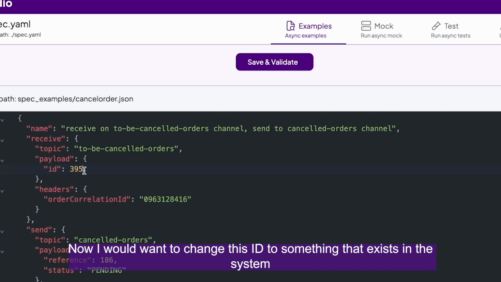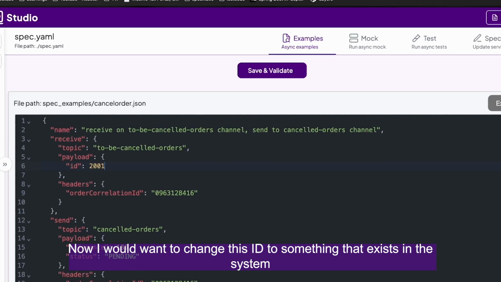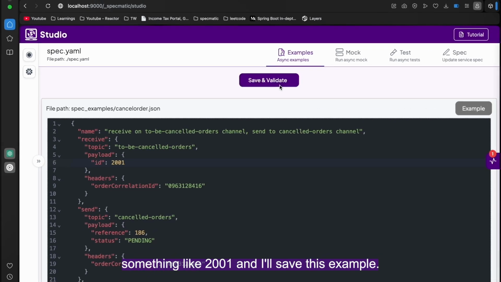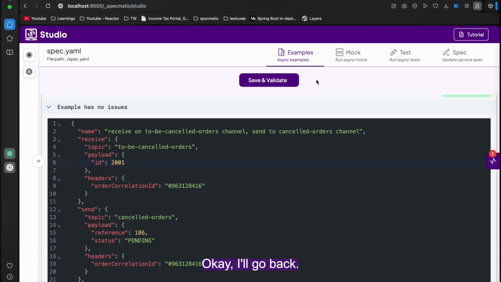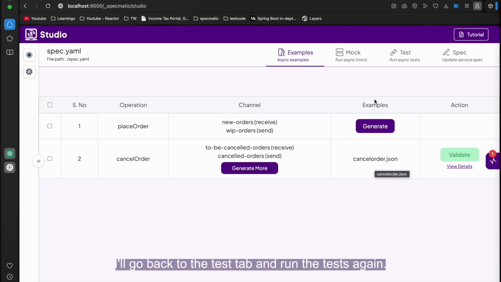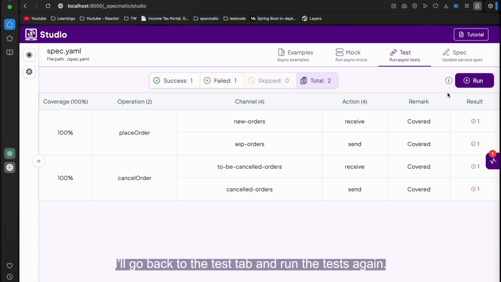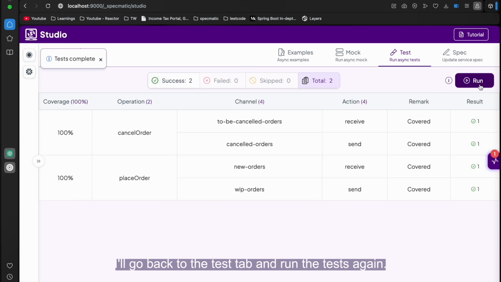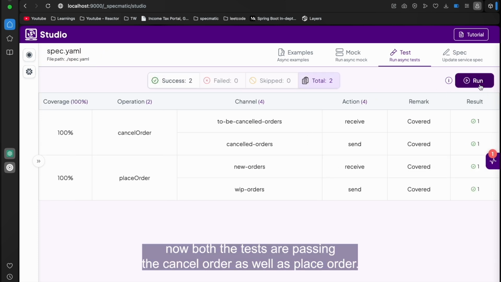Now I would want to change this ID to something that exists in the system, something like 2001, and I'll save this example. Okay, I'll go back. Now you can see we have an example for cancel order operation. I'll go back to the test tab and run the tests again. As you can see, now both the tests are passing, the cancel order as well as place order.